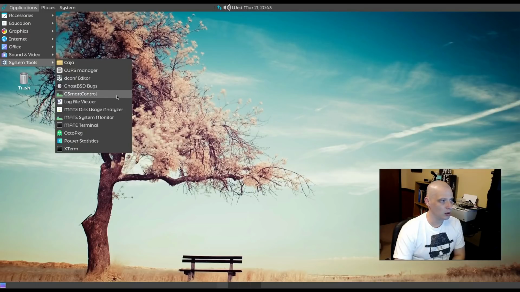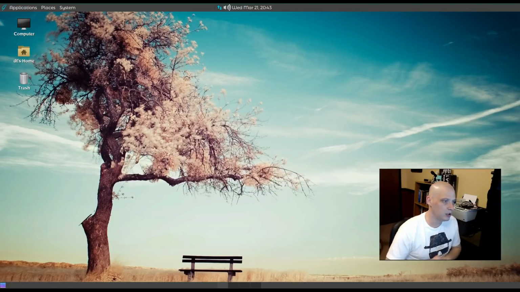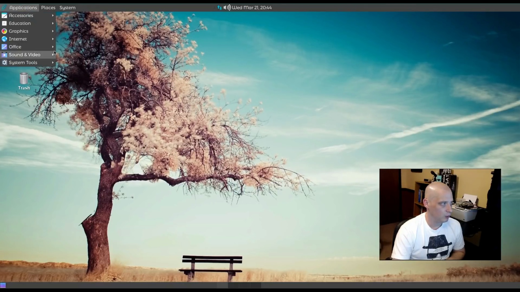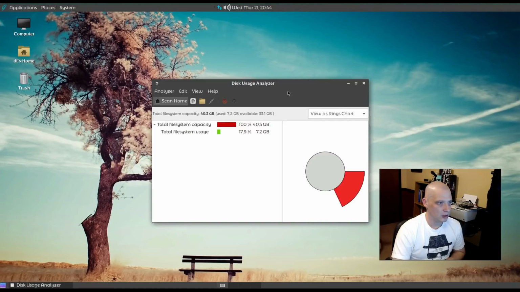We have GSmart control. I'm not sure what that is. It requires my administrator password, though. Yeah, I'm not sure what GSmart control is. Nothing came up. So I entered a root password, but no icons or anything. So I'm not sure exactly what that was supposed to do. We have our log file viewer, also under System Tools. We have the MATE Disk Usage Analyzer. Let me take a look at this.